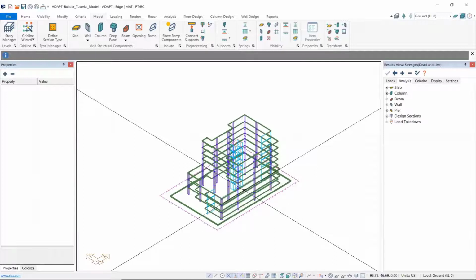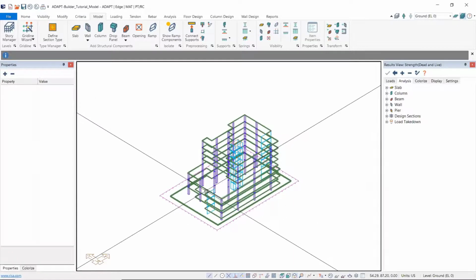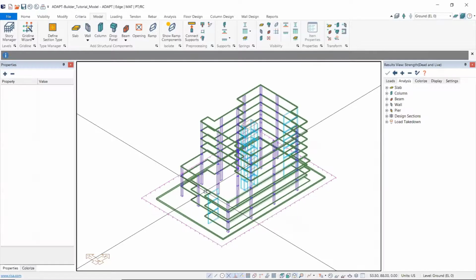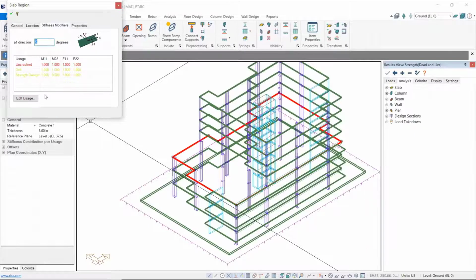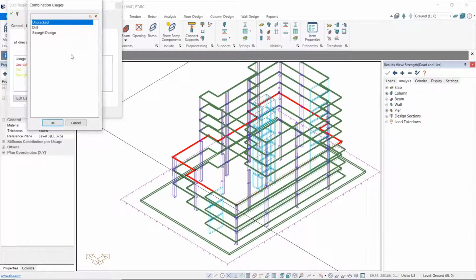So we're ready to start the analysis and the design. But before we do that, it's now a good time to talk more about the usage cases, which I mentioned earlier. A usage case is another unique feature in Adapt Builder that allows us to adjust the stiffness of individual components or assume different cracking factors. We can view the different usage cases and set them up by simply double-clicking any component. So for example, I'll click this slab. If I go over to stiffness modifiers, you can see a list of our different stiffness modifiers here. I can click edit usage and I can add and remove different ones here.